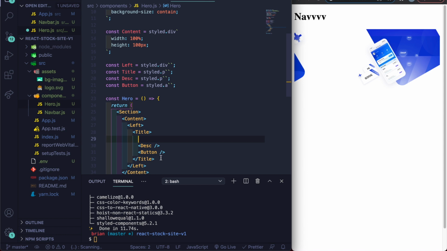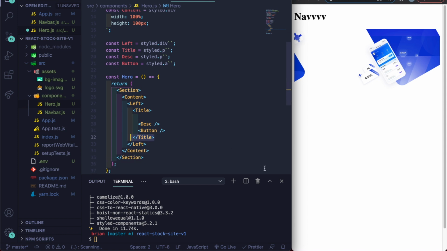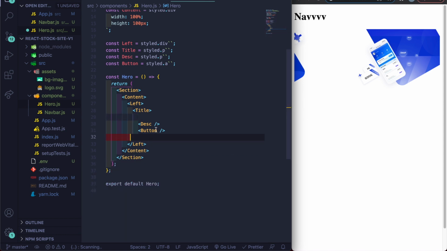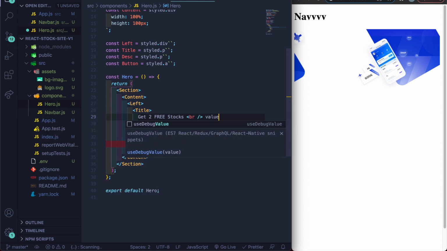It should not be, so make sure you cut this out real quick. Let me X it out. Command X, paste that there. So this should be titled like this, and just say get 2 free stocks, and then we're gonna have a BR, so a breakpoint, so it skips the next line. I'm gonna say valued up to 1850 exclamation mark.